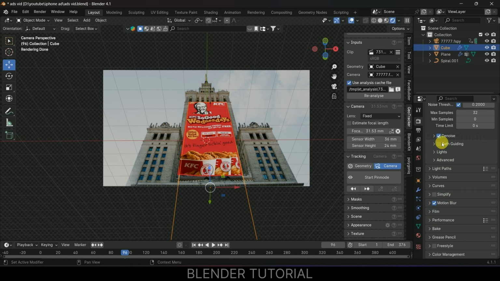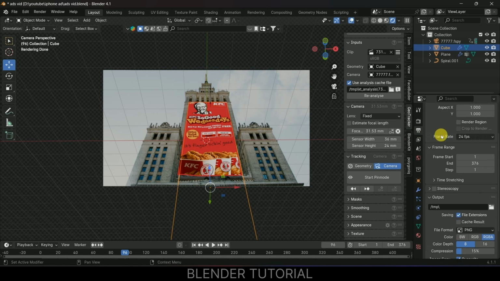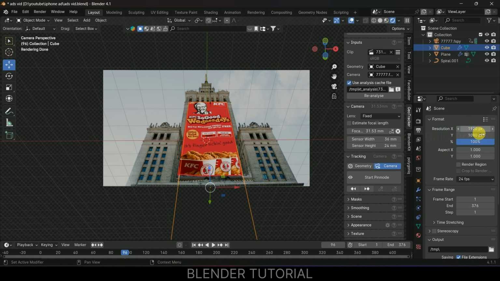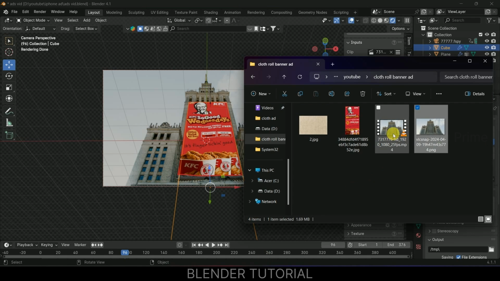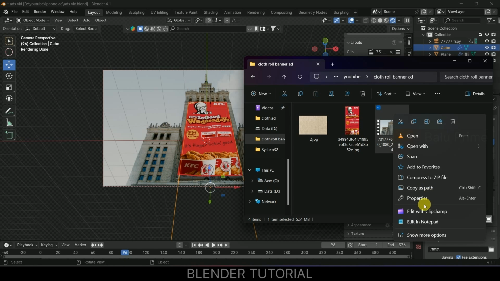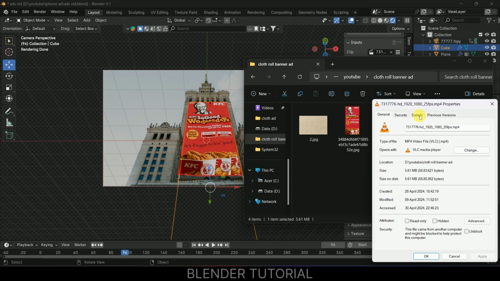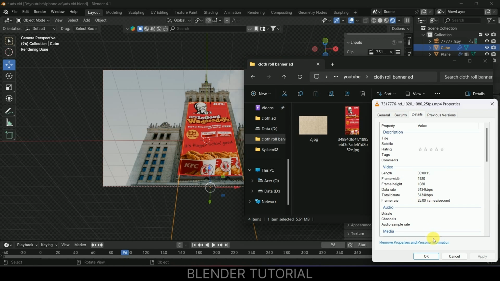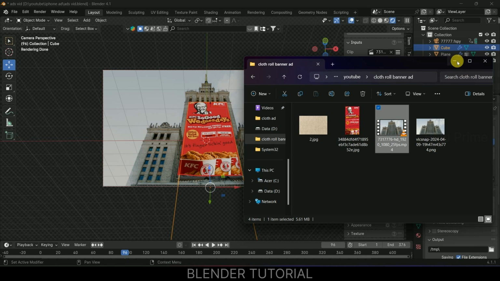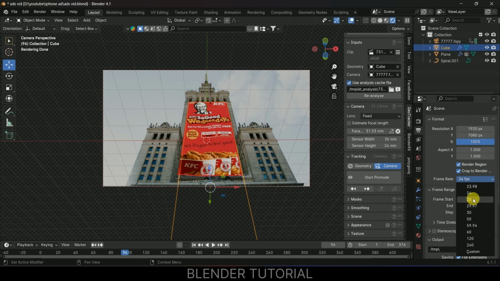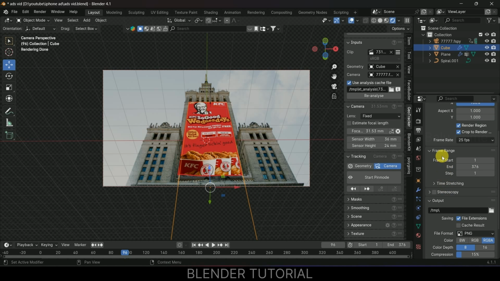Once this is done, come to the output properties. Here the resolution is by default set to full HD, and I will use full HD only. Enable render to region and crop to region. The frame rate we need to match according to the footage. If I come to the footage option and check the properties, you can see it is 25 frames. So I need to change the frame rate here. I will change this to 25 frames. Okay, and for the frame range, the start and end, 1 to 376 is fine.